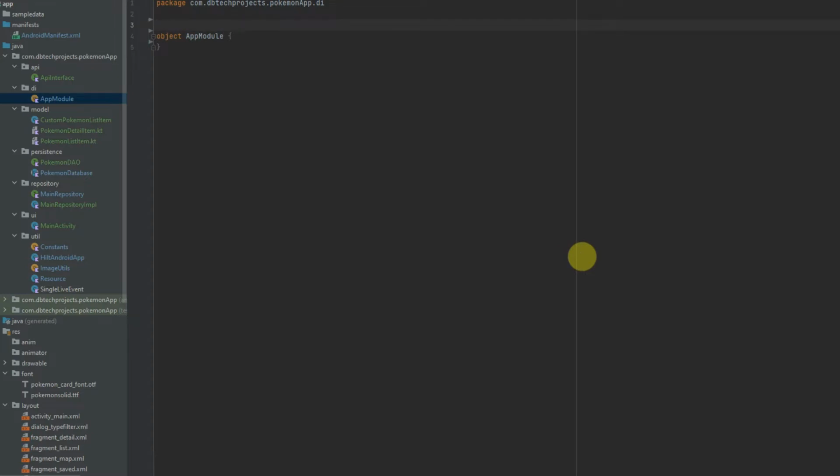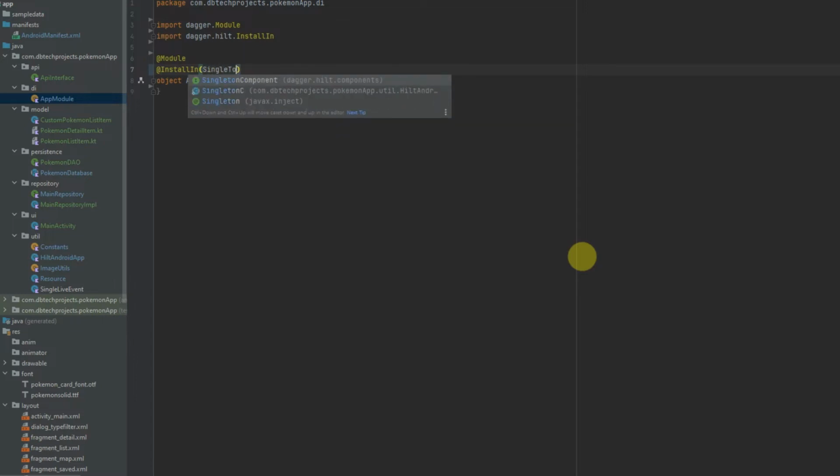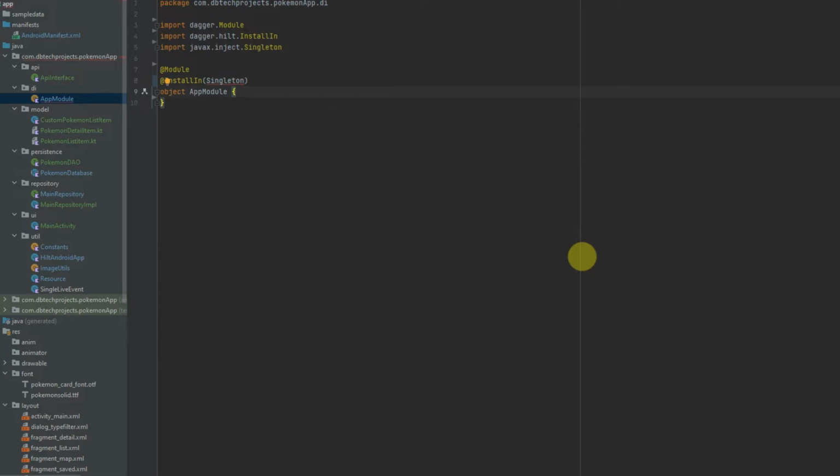So as we're using Hilt, we need to add some annotations. The first one is going to be module, and the next one is going to be install in, and we need to open the brackets and put singleton class. So these modules are going to be stored in the singleton class, which means we'll only have one instance of our dependencies throughout our app, so we won't keep recreating the DB instance or the API instance every time we access them. This will be much more performant for our app.